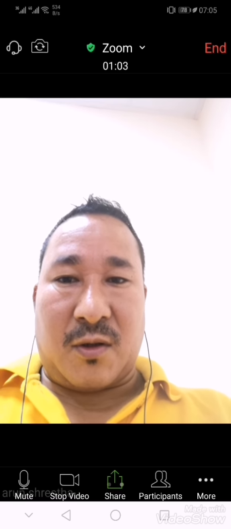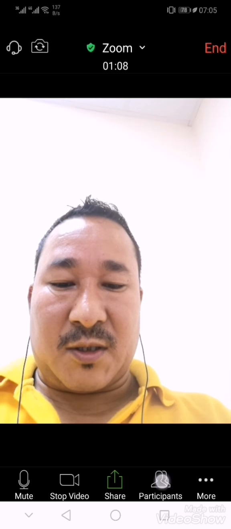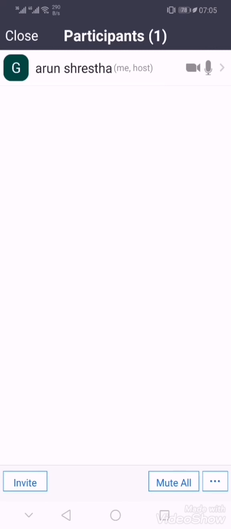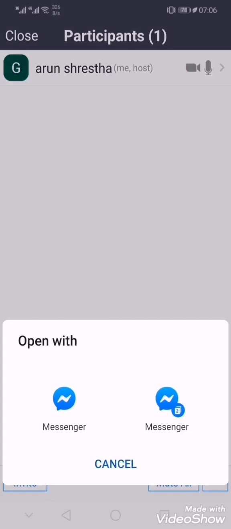And this is the participants tab. If somebody you invited comes, it will show in the participants list. Here you can see which of your friends have come. You have to admit them, and if you want to share your ID, you can press invite. If you want to send it from Messenger, select Messenger, and your details will automatically appear like this.